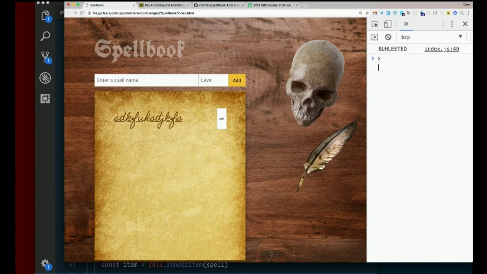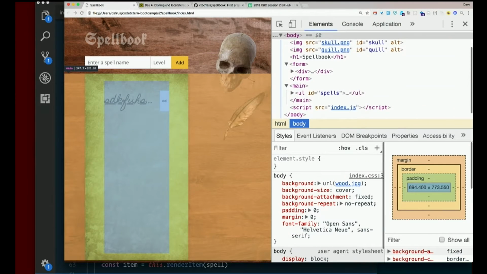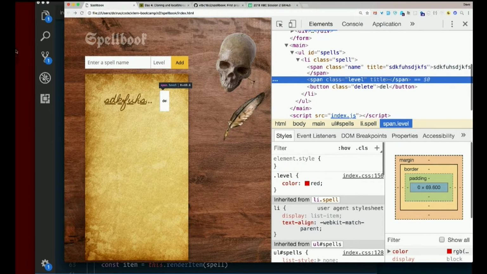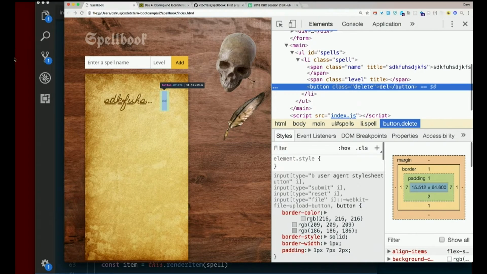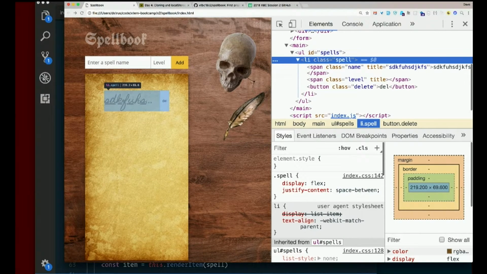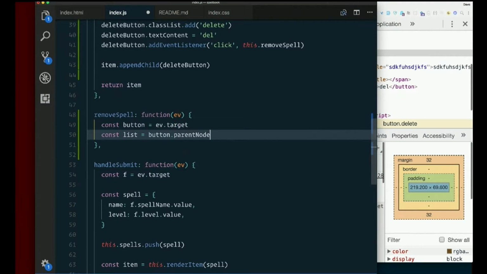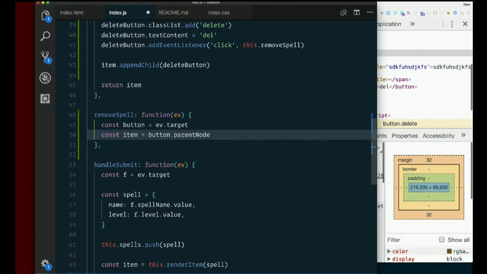Looking at the DOM here on the Elements tab. So at any point in the tree, the parent node is the one level up, right? So the parent of this button is this list item. The parent of that is the UL, etc. So the parent node of this is actually the item, right? The parent of that would be the list.